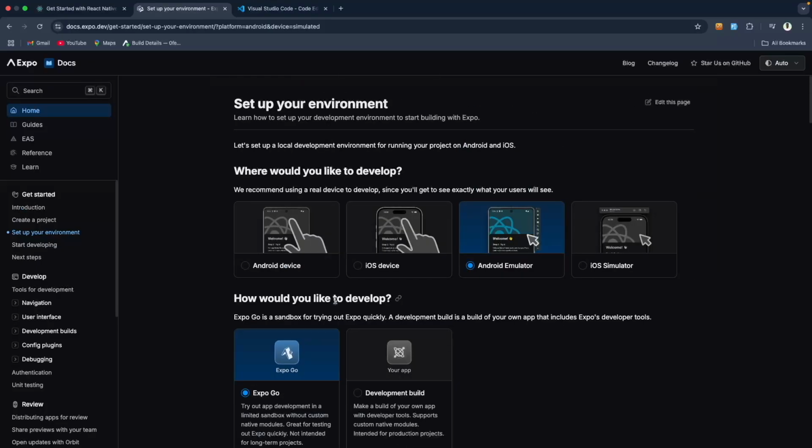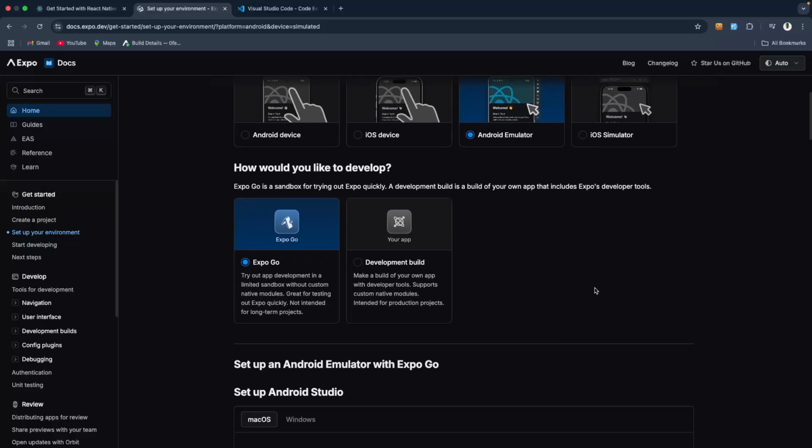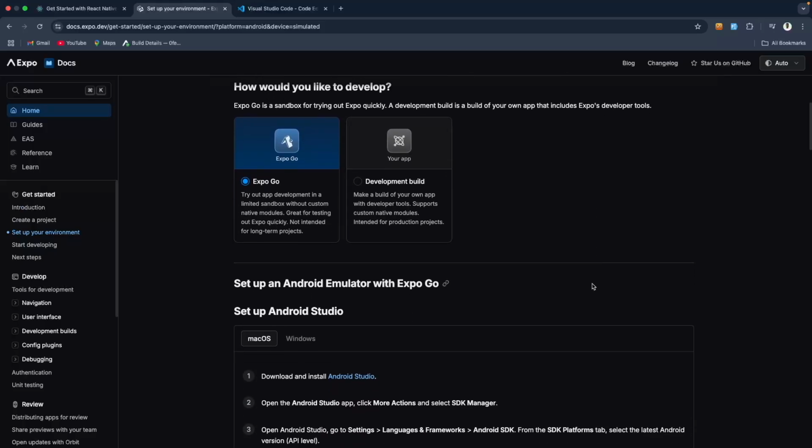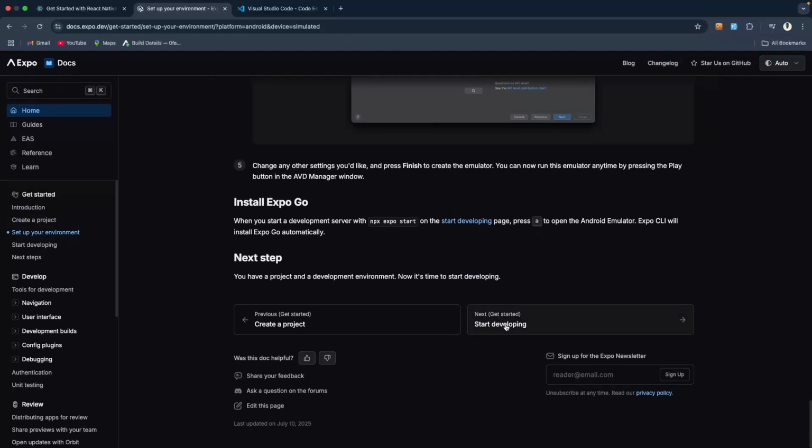Okay, so depending on your situation, on the devices that you have at hand, whether you want to use a physical device or an emulator, you just follow the documentation provided by Expo, and it's very simple to follow, and you can set that environment up. Okay, now let's move on to the next thing, which is start developing.